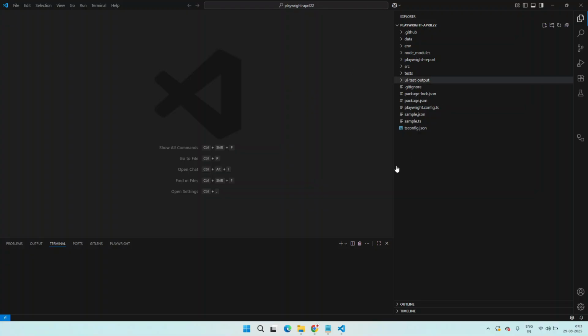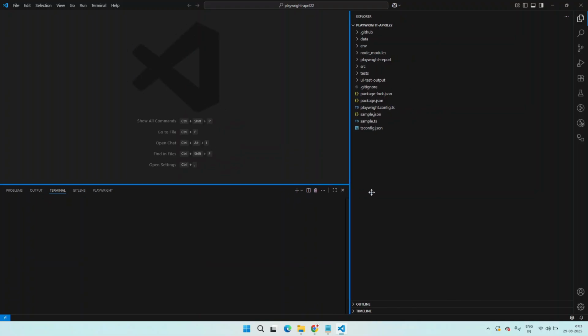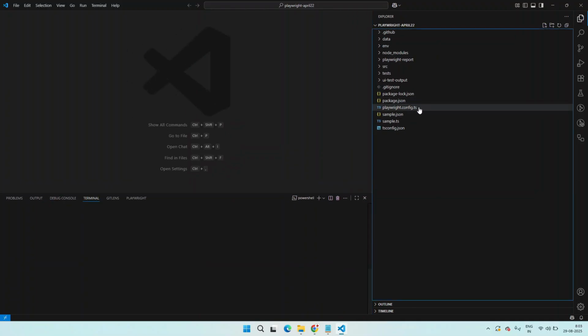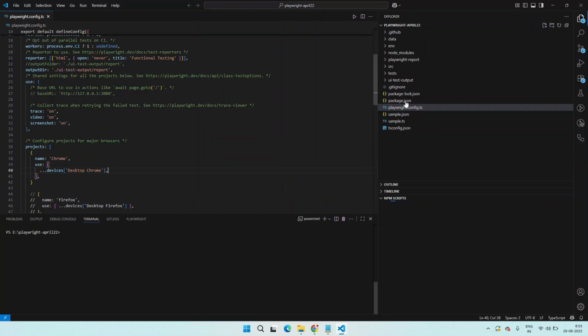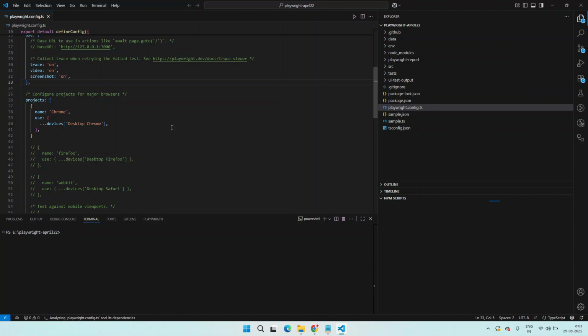So open the Playwright framework from your end as well and look for playwright.config.ts. As we know, this is a configuration file. We do all the framework configuration from the playwright.config.ts file, right? So this is the main file. Under this, there are project settings.